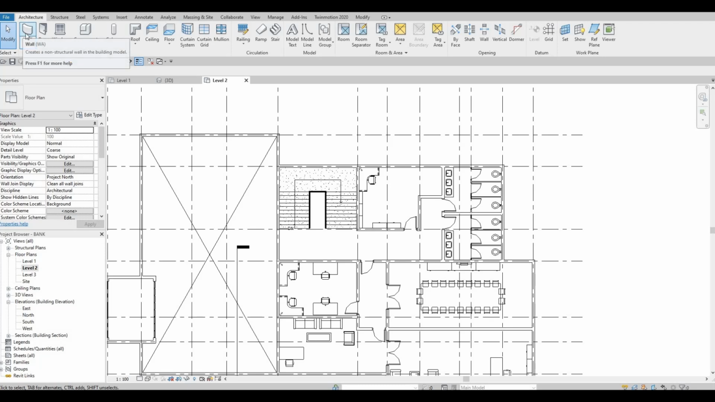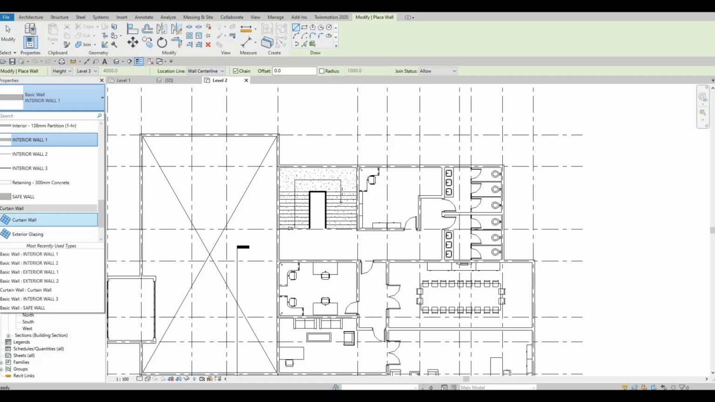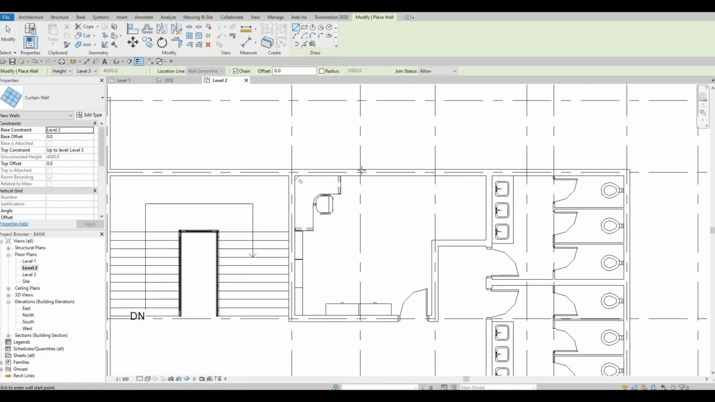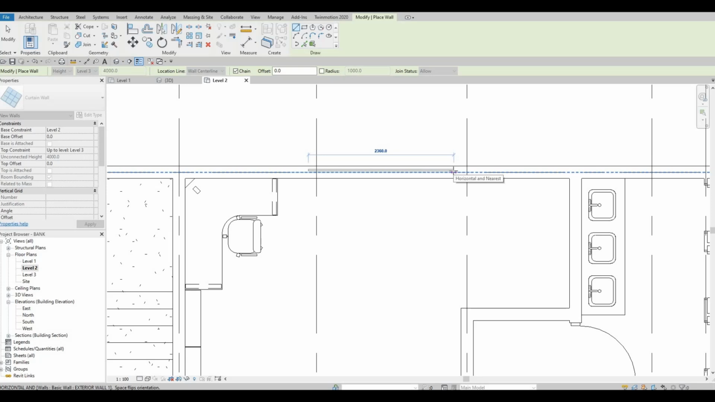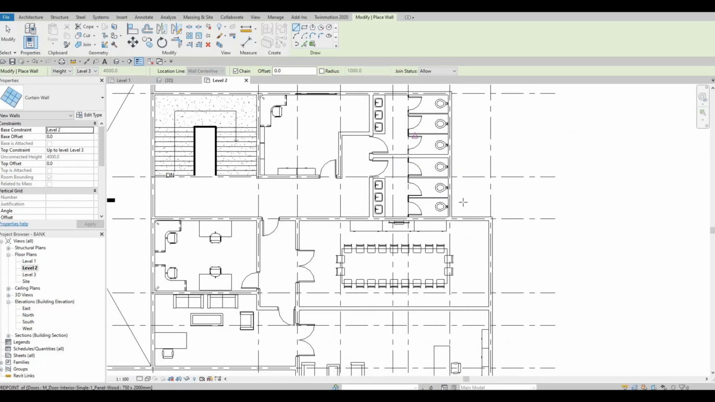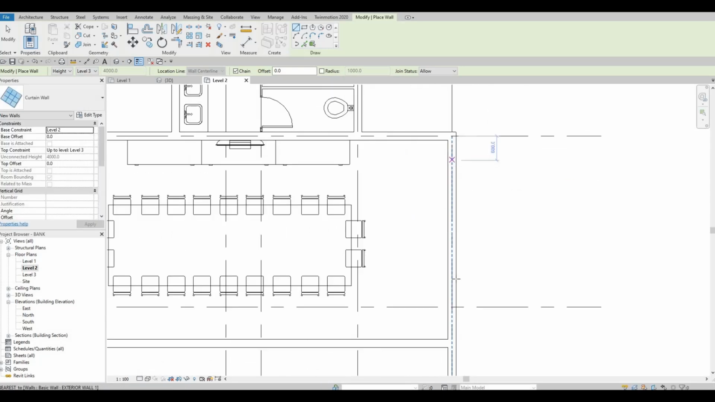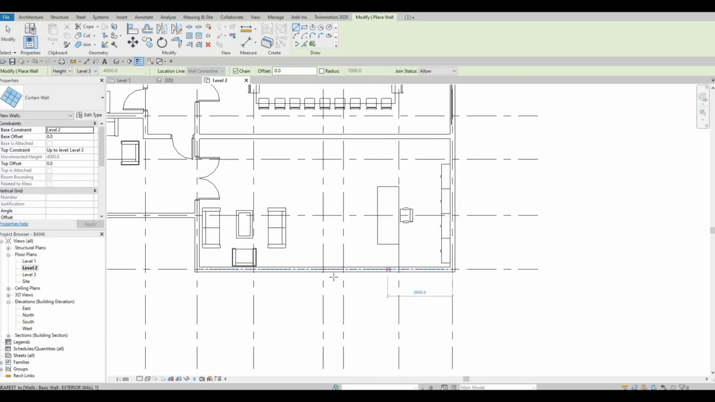So here, I'm gonna click on wall again and then drop down and then curtain wall. And we're going to add curtain wall or windows all throughout here. So I'm gonna add it right here, and you want to make sure that this is from the inside. So similar to that, the orientation should be from the inside. Here as well, we're going to add a window right here. This is applicable to this area.